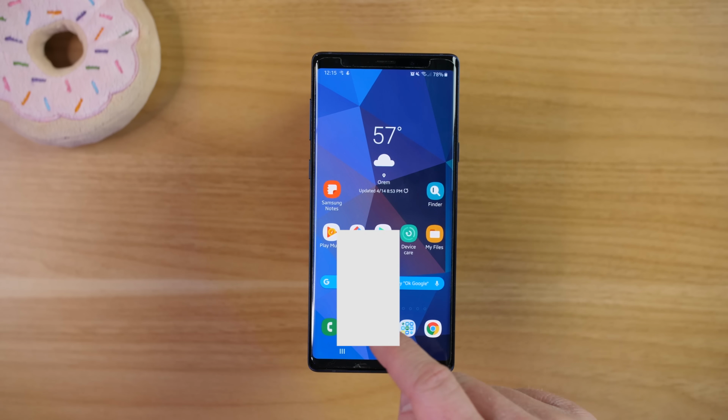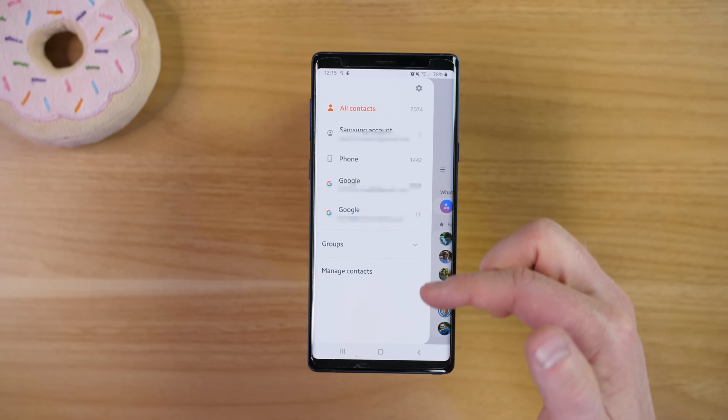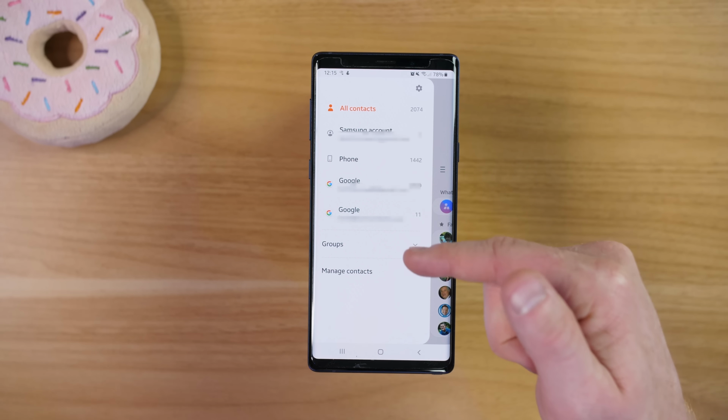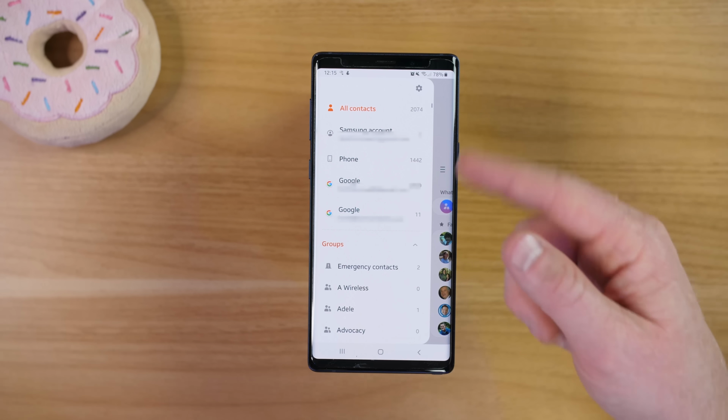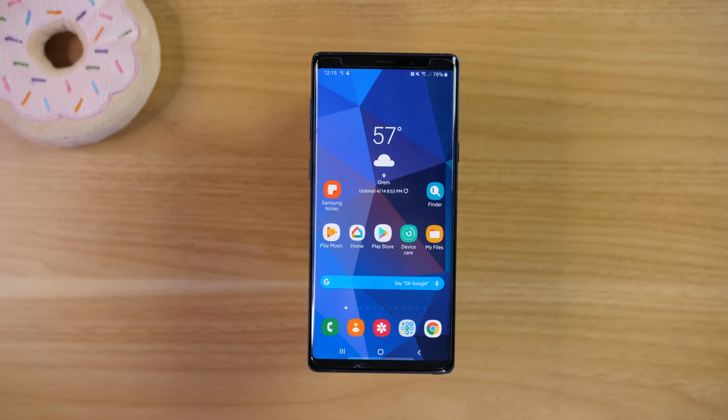So in the Contacts app, you have a new interface update. And then in the drawer here, you can easily access which contacts you are viewing. And then you can adjust your groups all right here within the Contacts app. So that makes it a little bit easier to use.